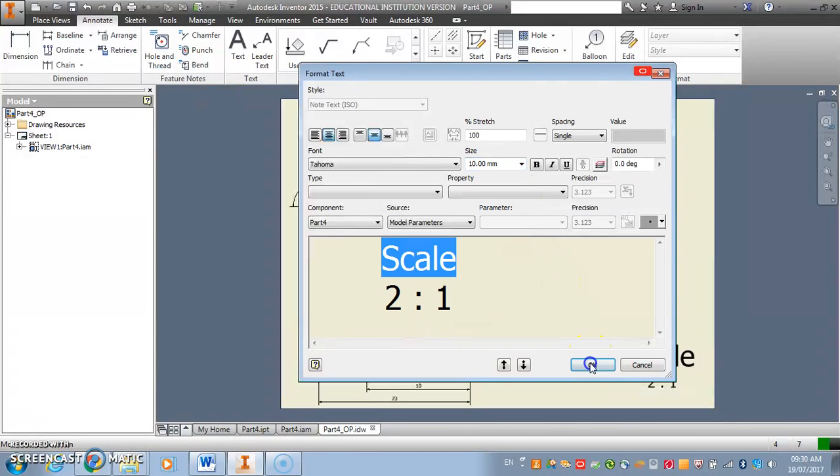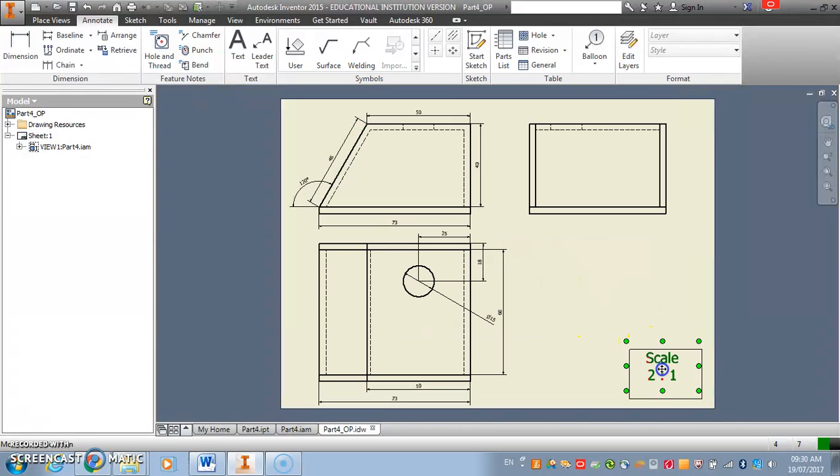So this is how we create the orthographic projection from our assembly file. Okay, of course you also need to add in the first angle orthographic projection symbol in this drawing as well. Okay, so yep, that's all.